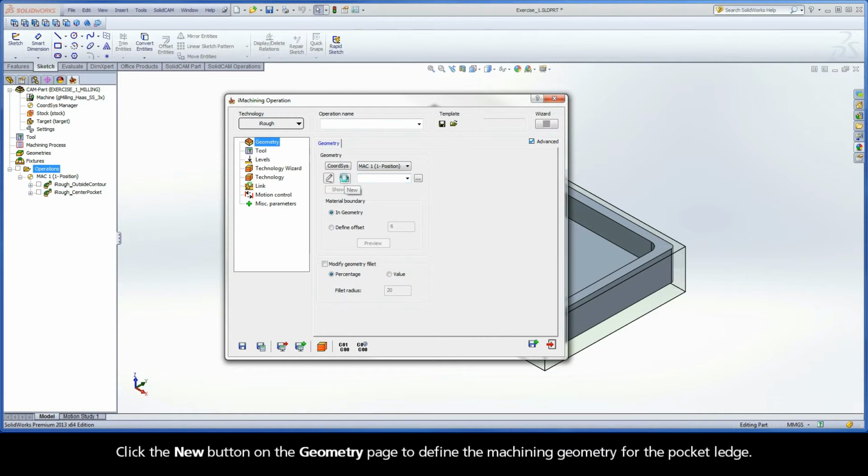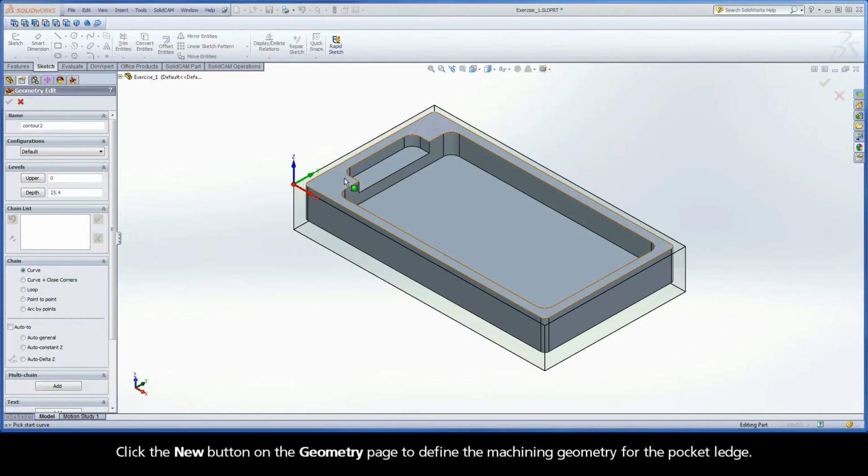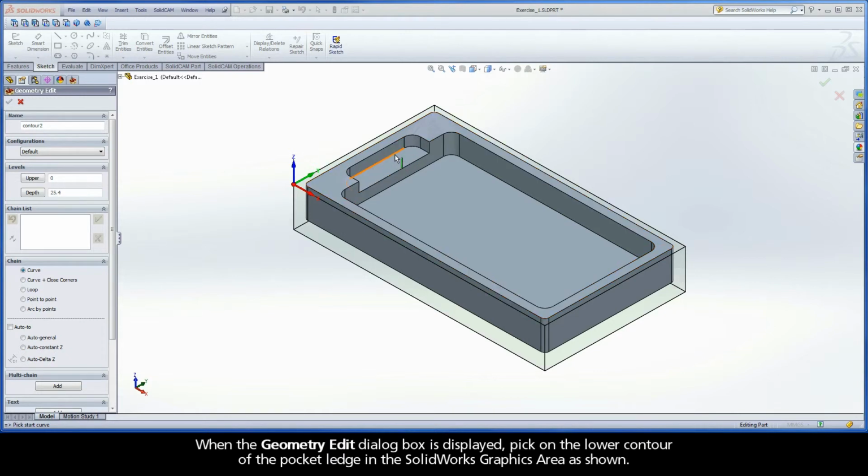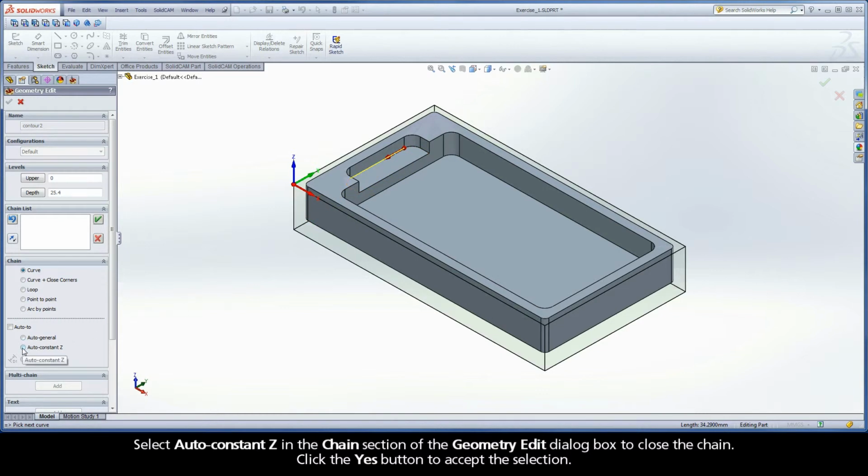Click the New button on the Geometry page to define the machining geometry for the pocket ledge. When the Geometry Edit dialog box is displayed, pick on the lower contour of the pocket ledge in the SolidWorks graphics area as shown. Select Auto Constant Z in the Chain section of the Geometry Edit dialog box to close the chain. Click the Yes button to accept the selection.